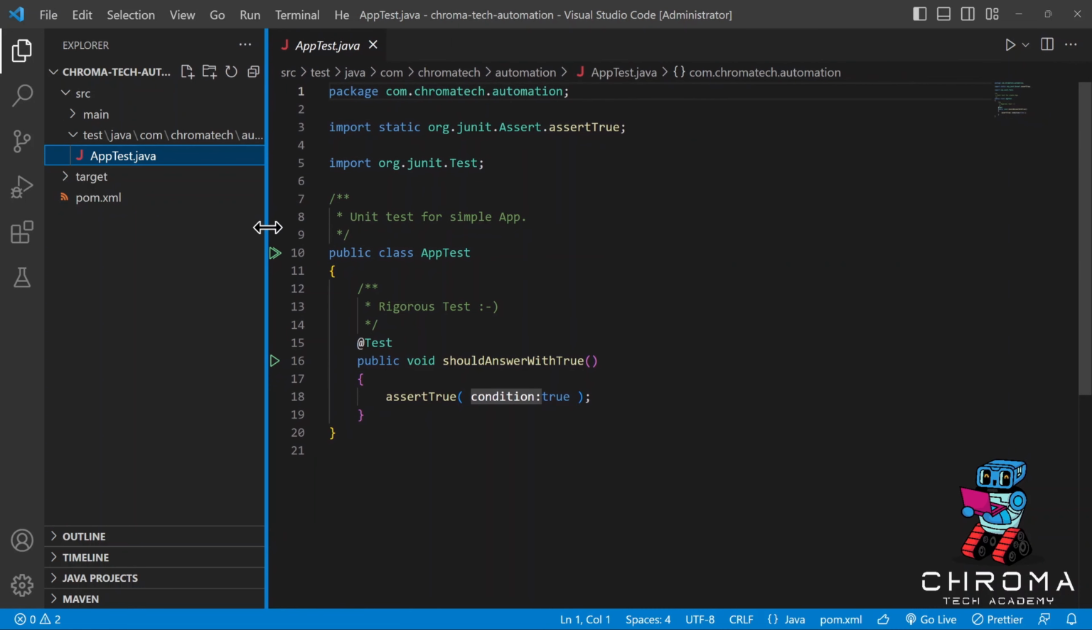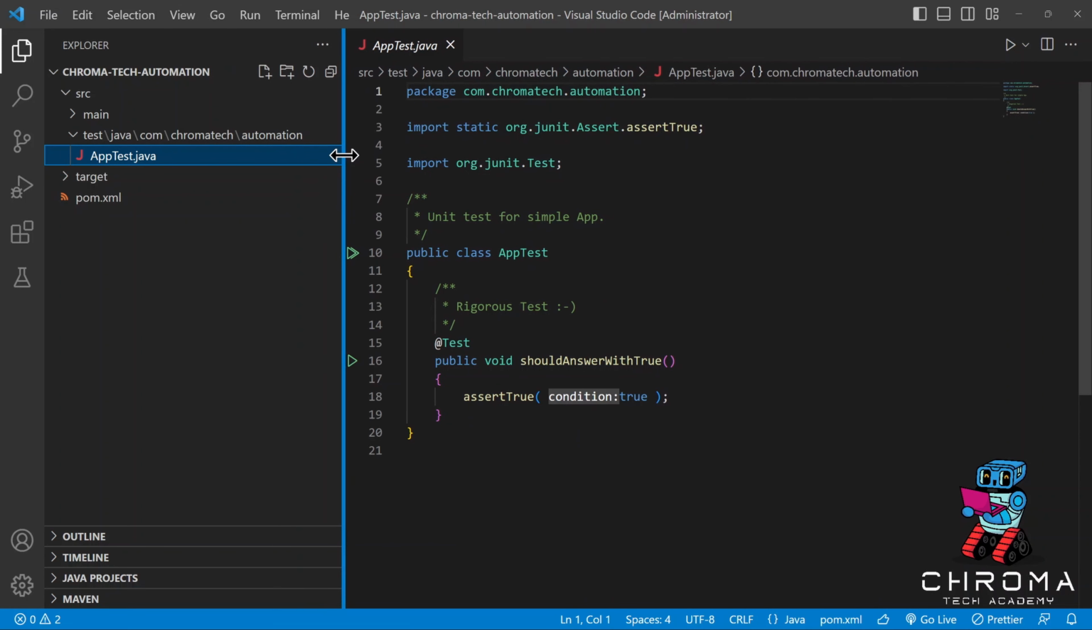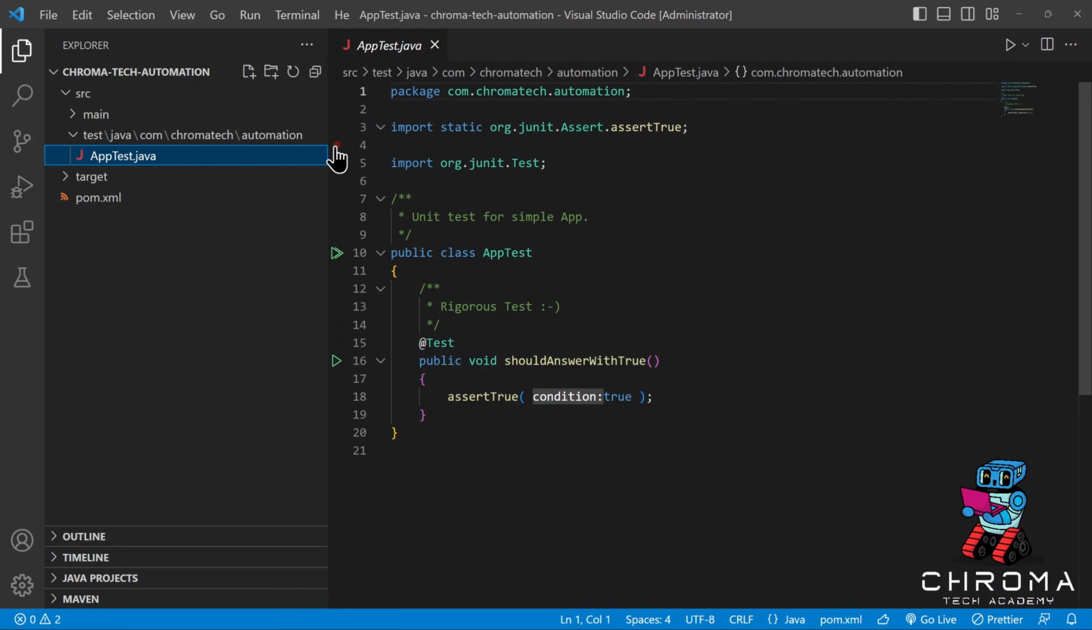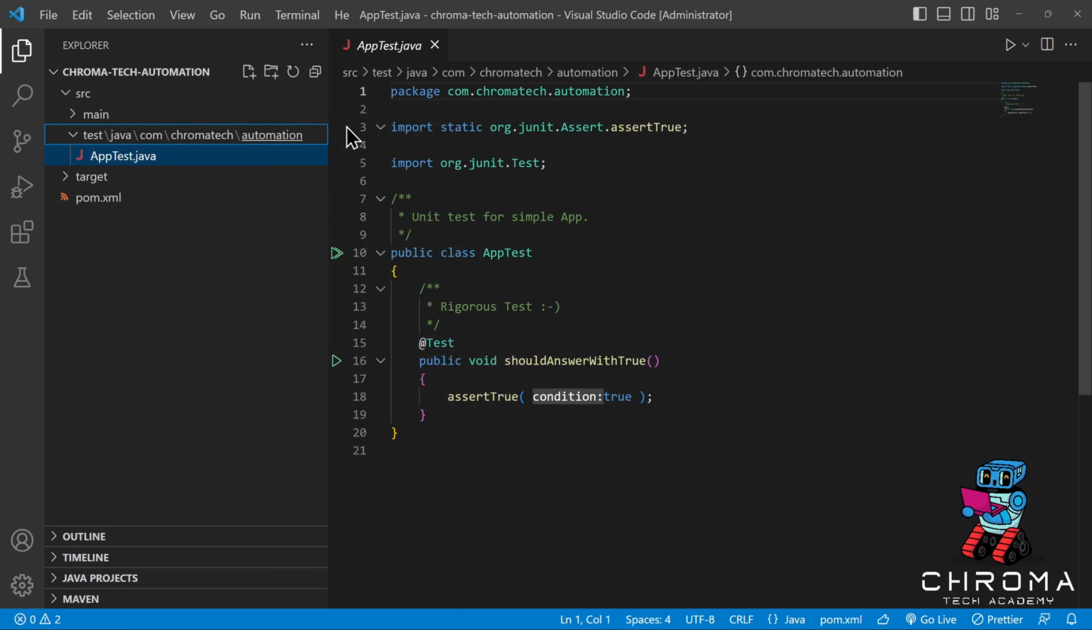Now I want to show you something here. When I click this class, you notice that this tab here is the name of the class, AppTest.java. You notice that the name is italicized. So if I were to create another class, let's create another class here in the automation folder. Let's right click. Now again, be very careful where you're right clicking.